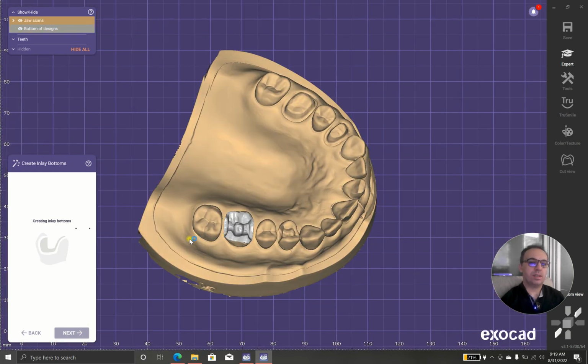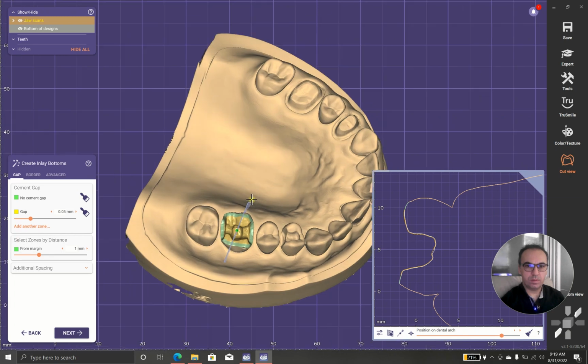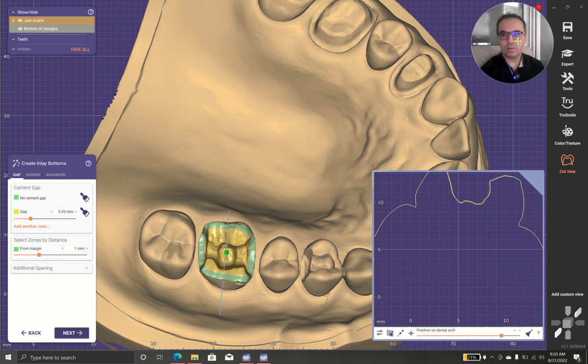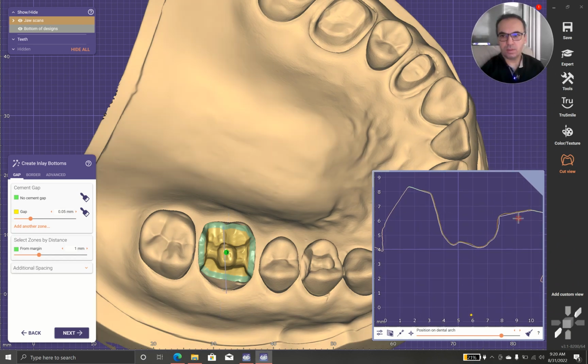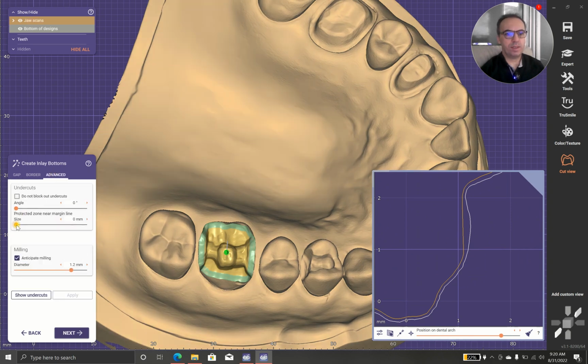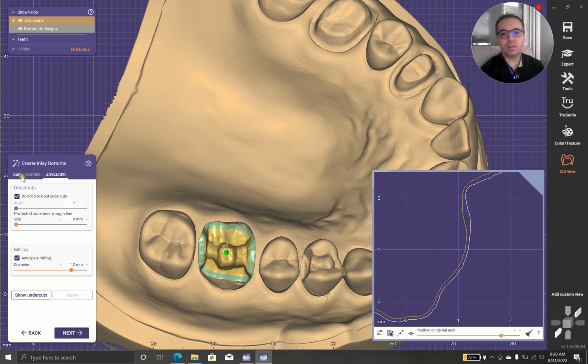And let's see what happens in case that we change the numbers. Okay, first of all, this goes here, this goes here. First, as you can see here, we have undercut, and the software removes undercut automatically. What happens in case that I check this thing? Okay, the undercuts are not getting blocked out.